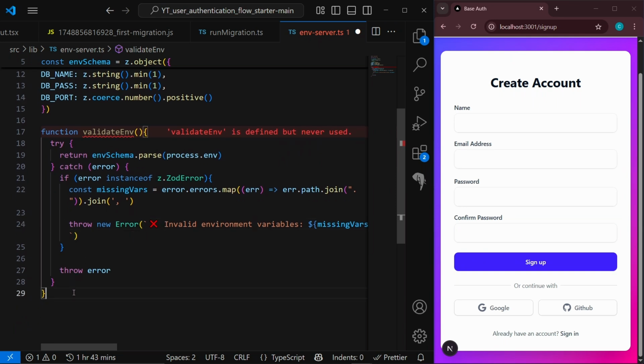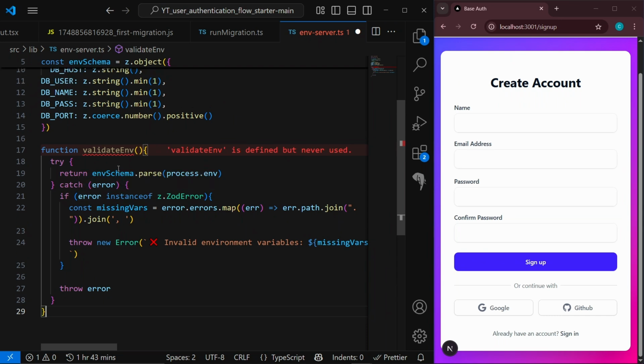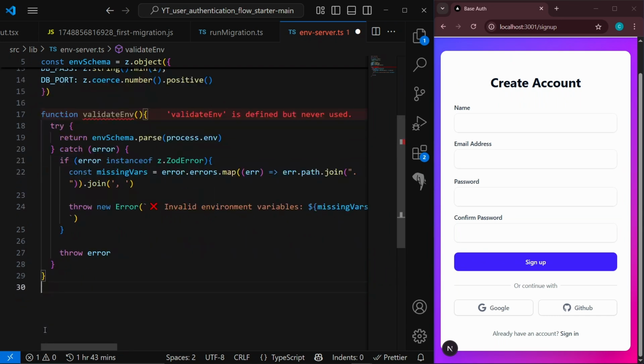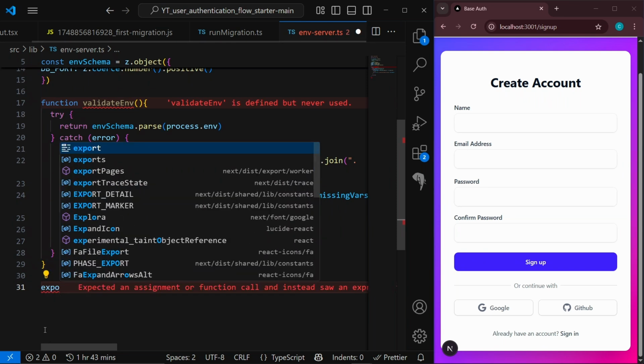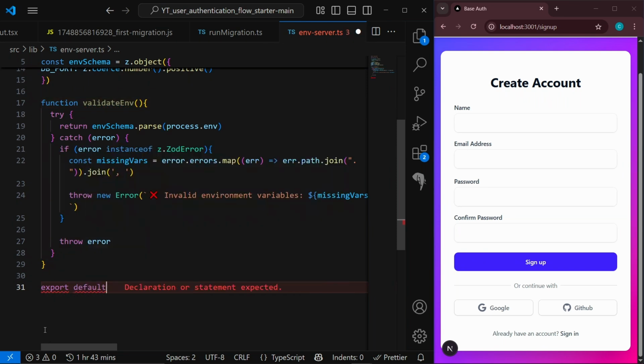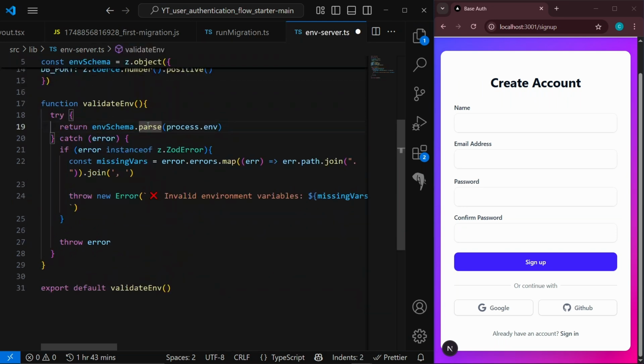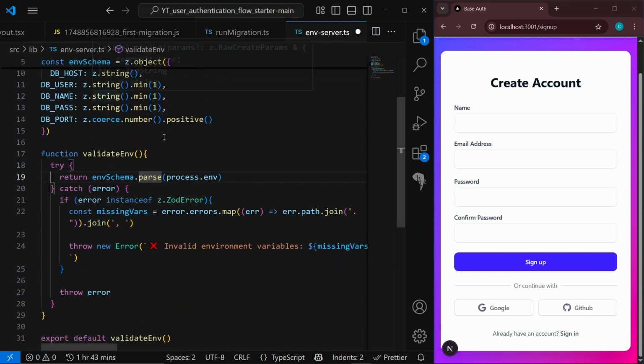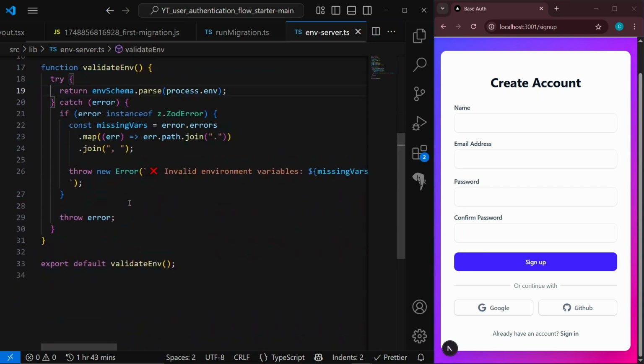Now we need to export the return value from our validation. So we're going to come to the end part here. We're going to have export default. Then we're going to invoke our function validateEnv, which is going to return a validated env object. All right, so I'm going to save that.